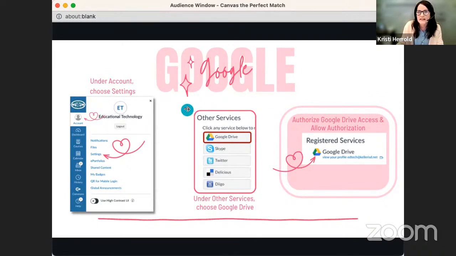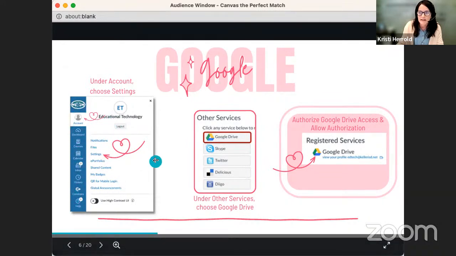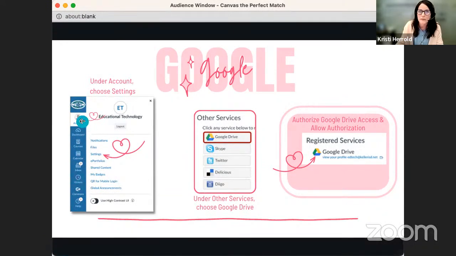One of the first things you need to do with Google and Canvas is connect your Google Drive with Canvas. That just makes the embedding feature and the assignment feature work seamlessly. If you're not sure how to do that, you're going to start in your global navigation menu bar on the left-hand side of Canvas. In Keller ISD, it's the blue bar. You're going to start with Account, and then click on Settings.